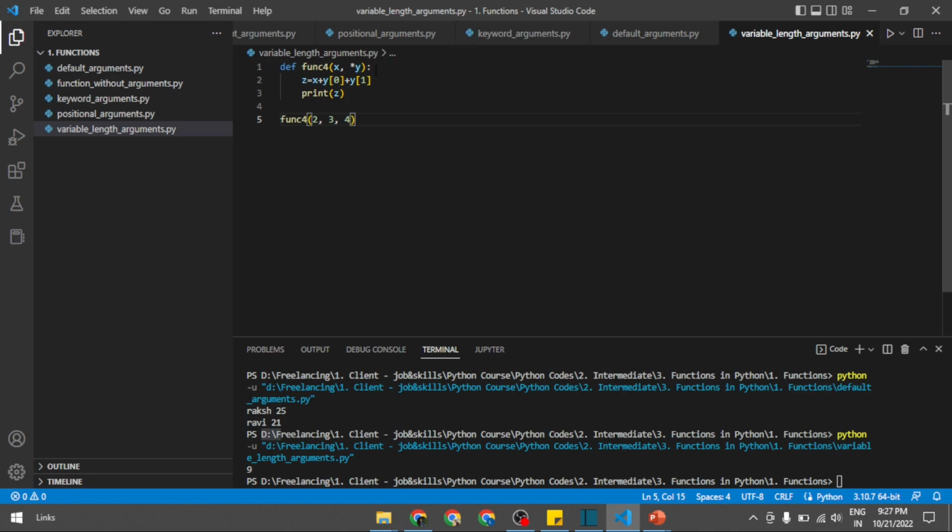When you define star y, the length of the variable is not defined. At that point you can define n number of values in the expression, which is z is x plus y of 0 plus y of 1, and you can pass that many actual arguments during a function call. So this is the execution of variable length arguments.